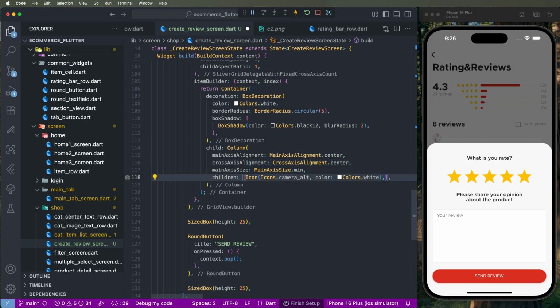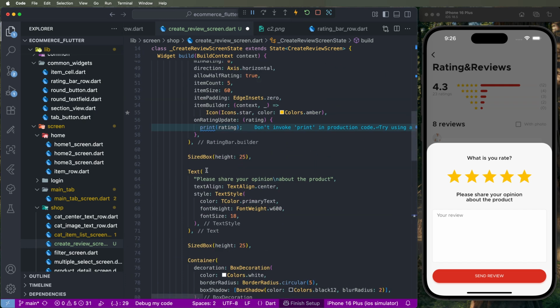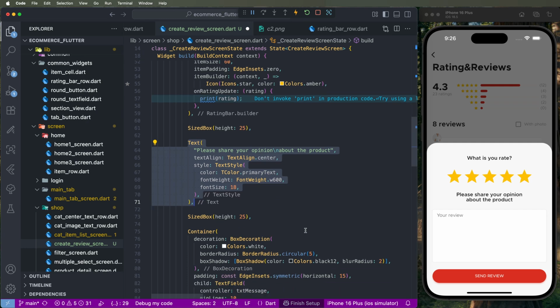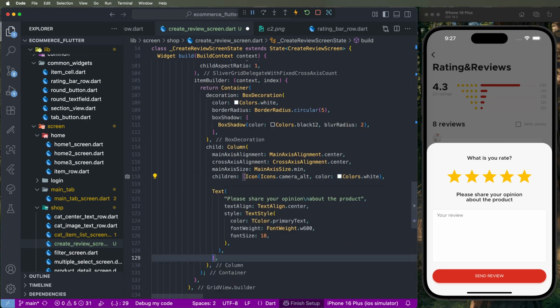Now we need to show the text. We need to copy any text field here and show the title. We need to write down here for these buttons, Add your photos, like here's, and we need to set the font size as 11 regular, as per the UI.